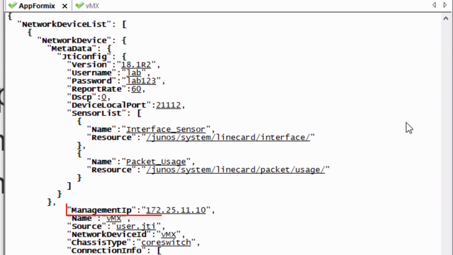Okay, so management IP, that's the IP address we're using to access the VMX device. And remember that needed to be a data plane interface and not a control plane interface. So keep that in mind. The name VMX, that's just what it's going to show up in AppFormix as. Source user.jti. That's very important that we specify user.jti. If we were doing gRPC, we'd specify user.grpc. And so keep that in mind. Network device ID, that's going to be unique. We're just setting that to VMX. Now the chassis type field, this is something that is going to be local to AppFormix. This is what's going to show up in AppFormix. There's a few different options you can specify here. We're specifying core switch here.